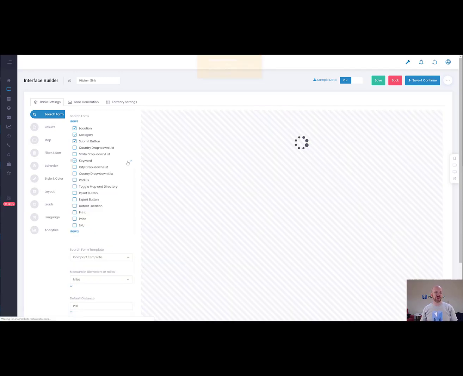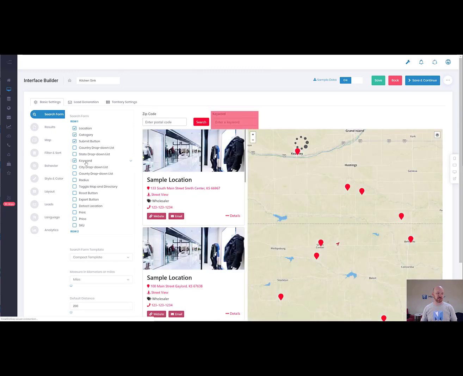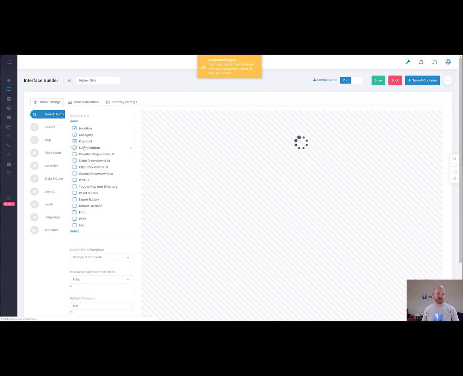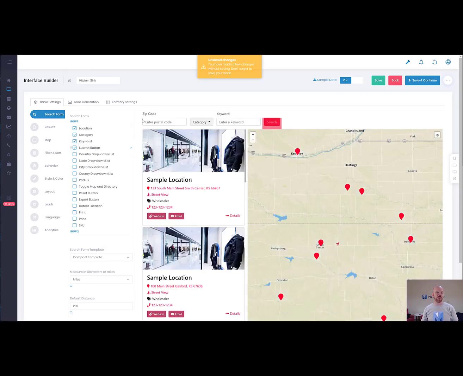But one thing I'd like to do is put it to the left of the search box. I can do that by grabbing the controls on the left and dragging it up above the Submit button. That's how you basically make modifications to the search form.